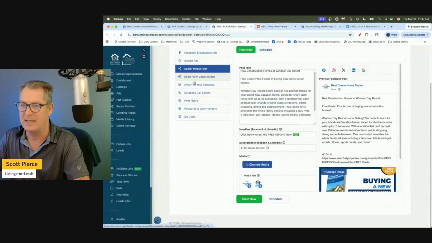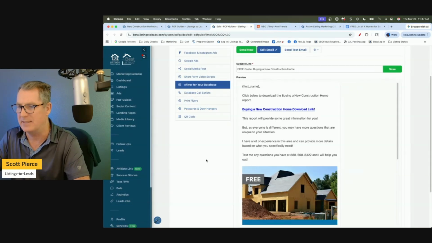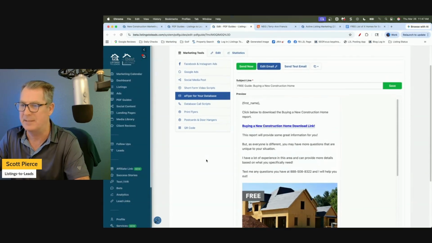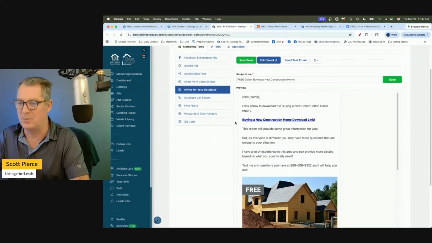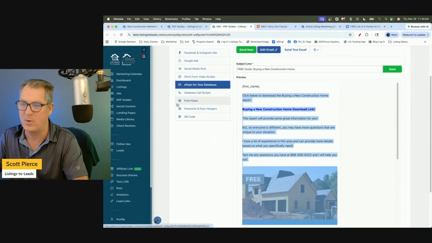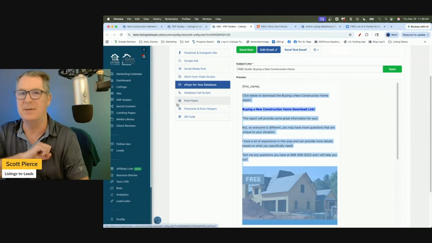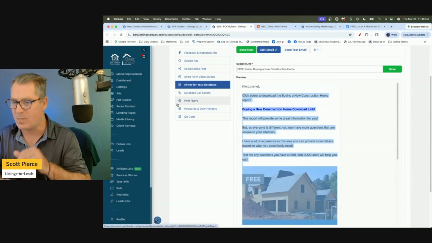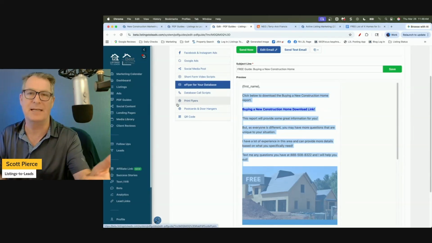All right. We've got the Eflyer for your database. I highly recommend this one. All right. Here's one thing a lot of people will do. Again, just copy this, go to your CRM, like we talked about before, drop it into your CRM, send it out. And now send yourself a test email first. Always send a test email to yourself.